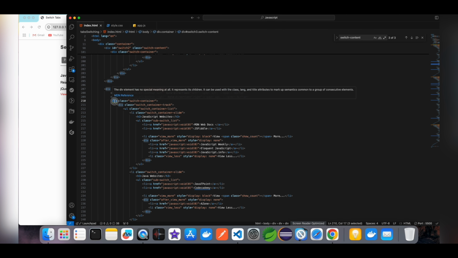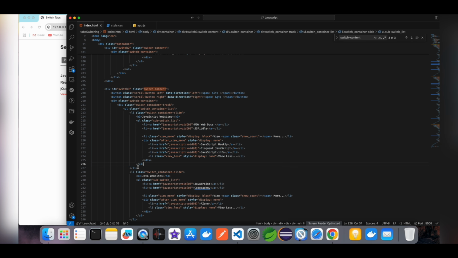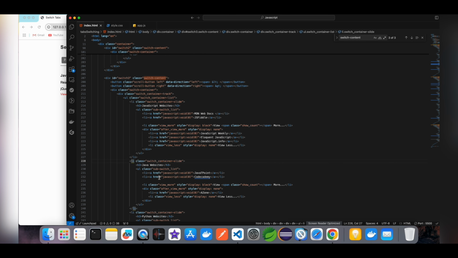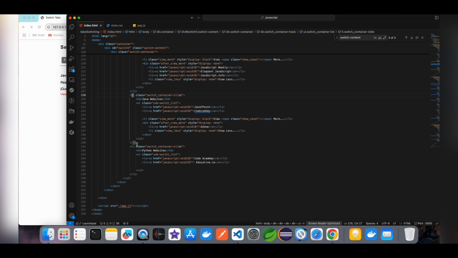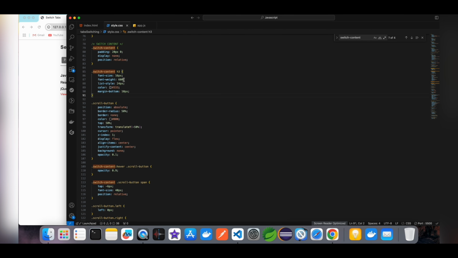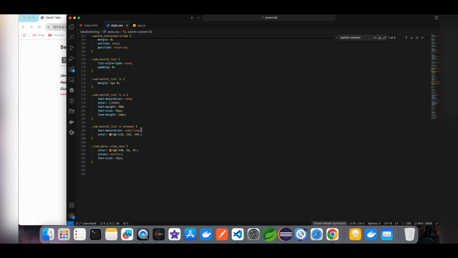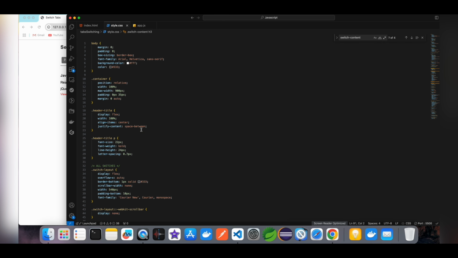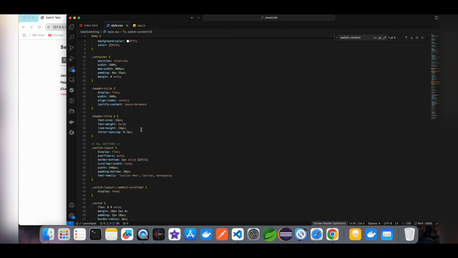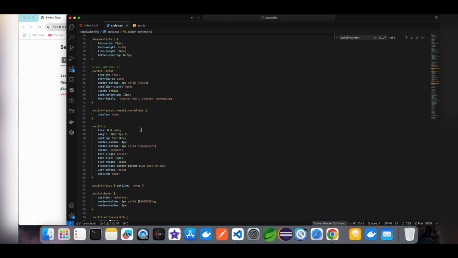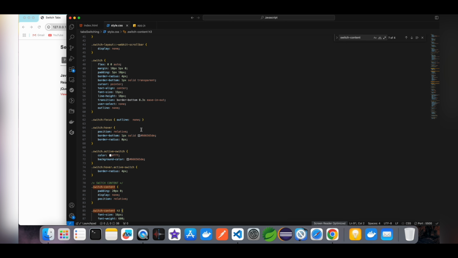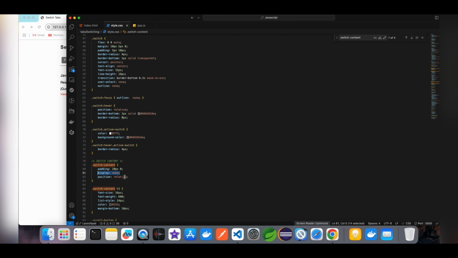Okay, next, handling the switch: when you switch to another tab, the content is shown respective to that tab. So how can I implement this? First, comment the display none section, from where, yeah, this switch content, and comment this one. So switch second and switch third are hidden.